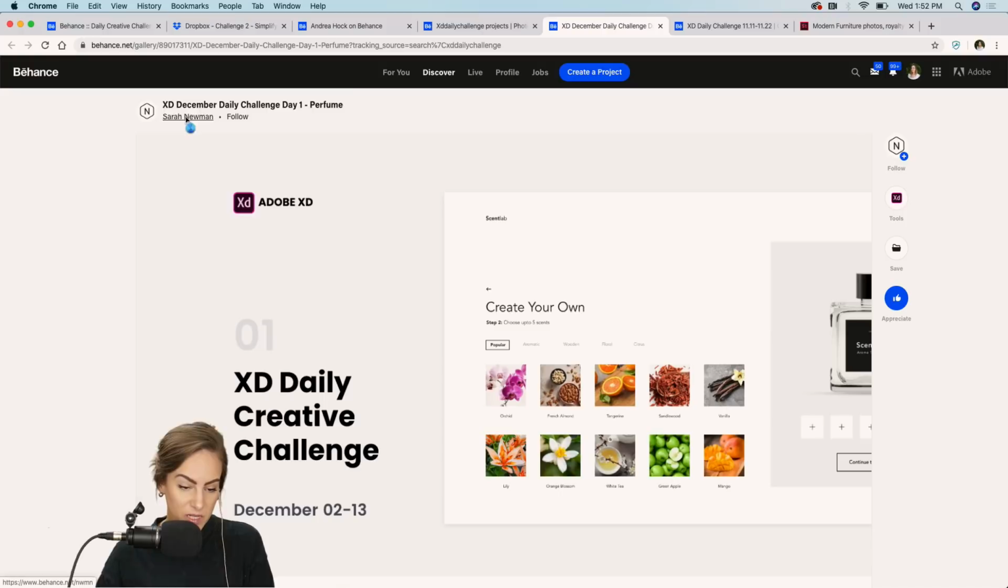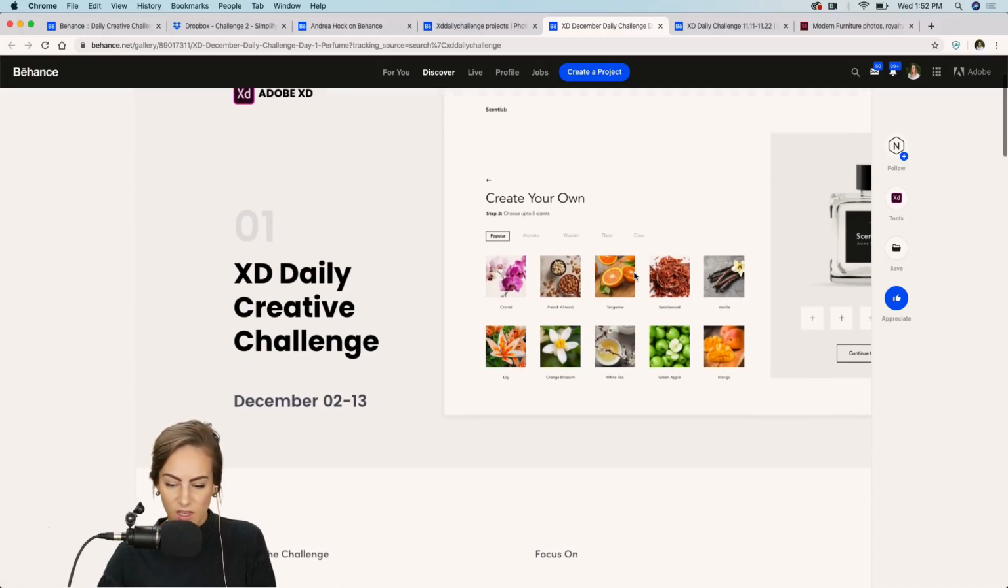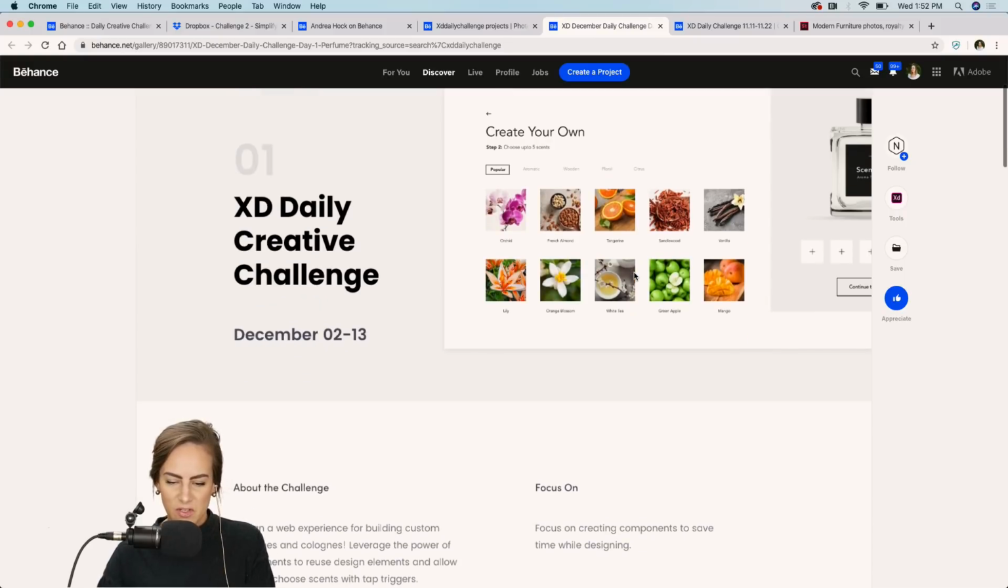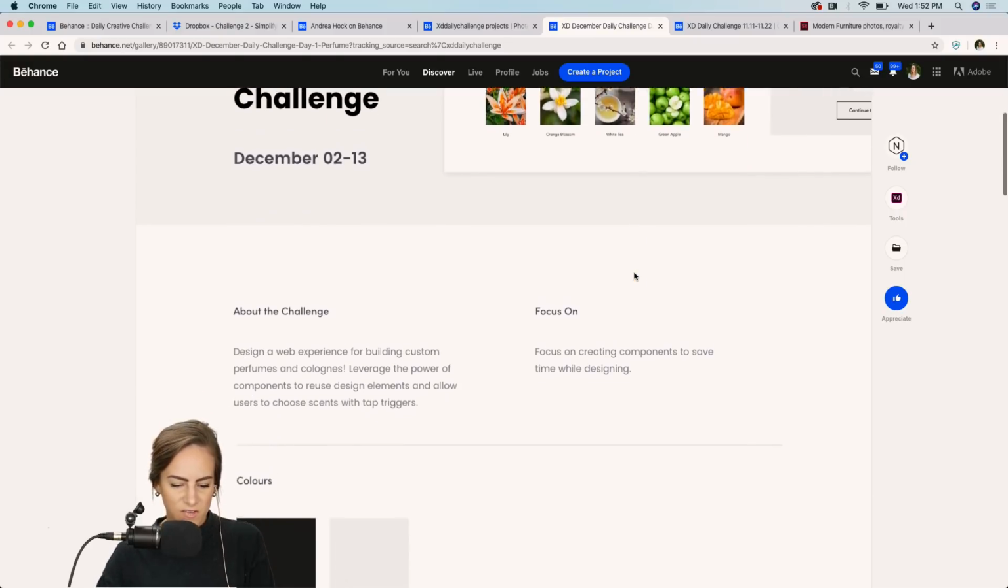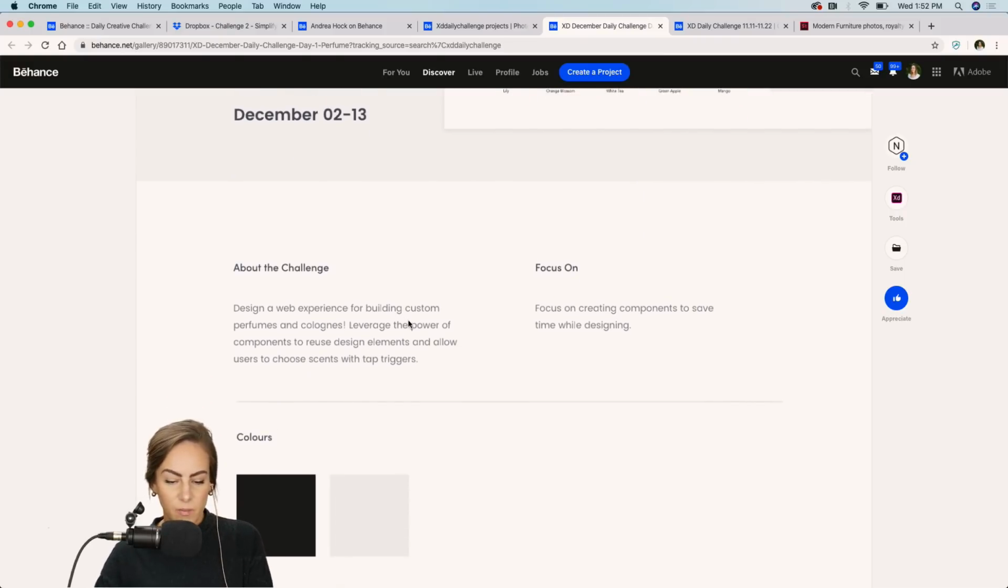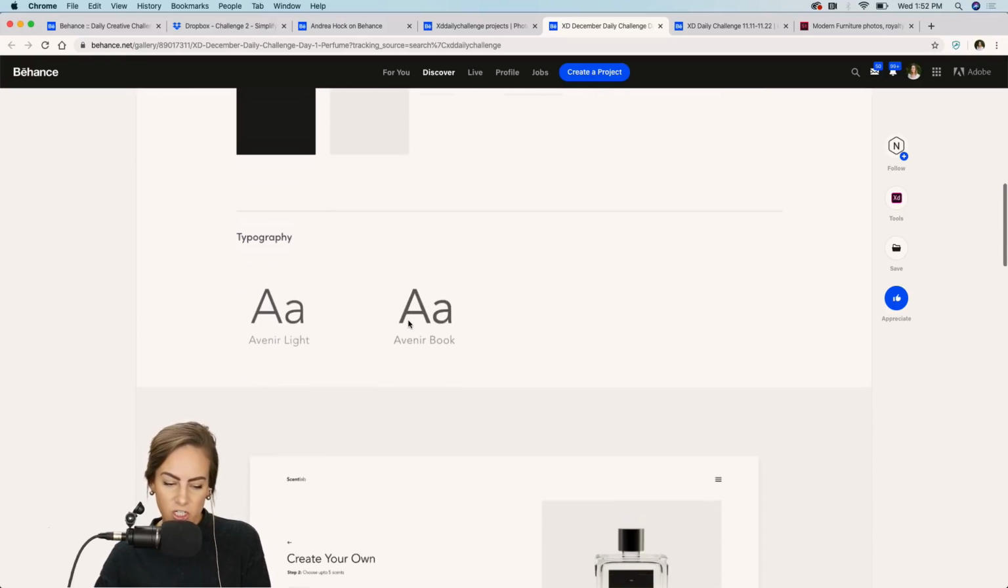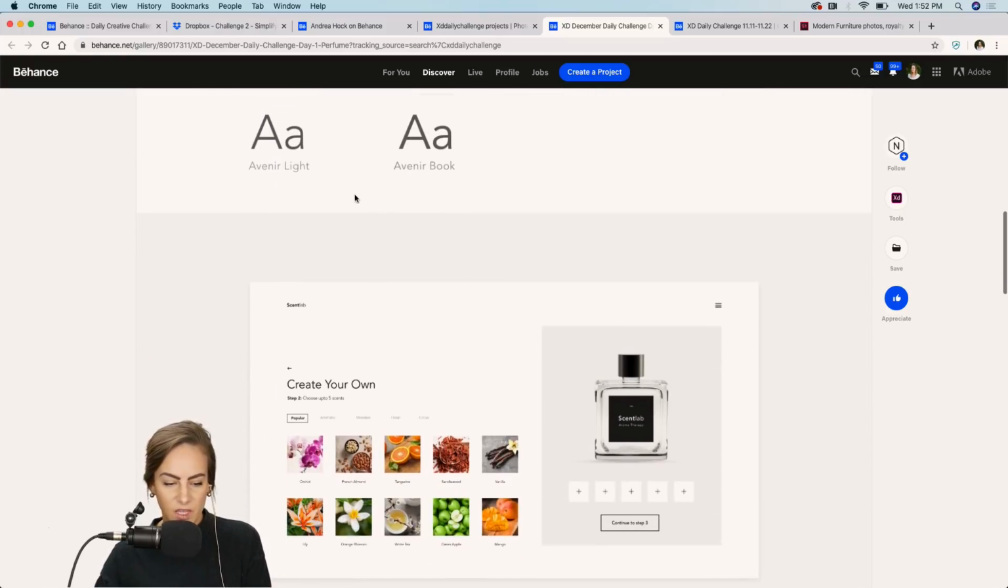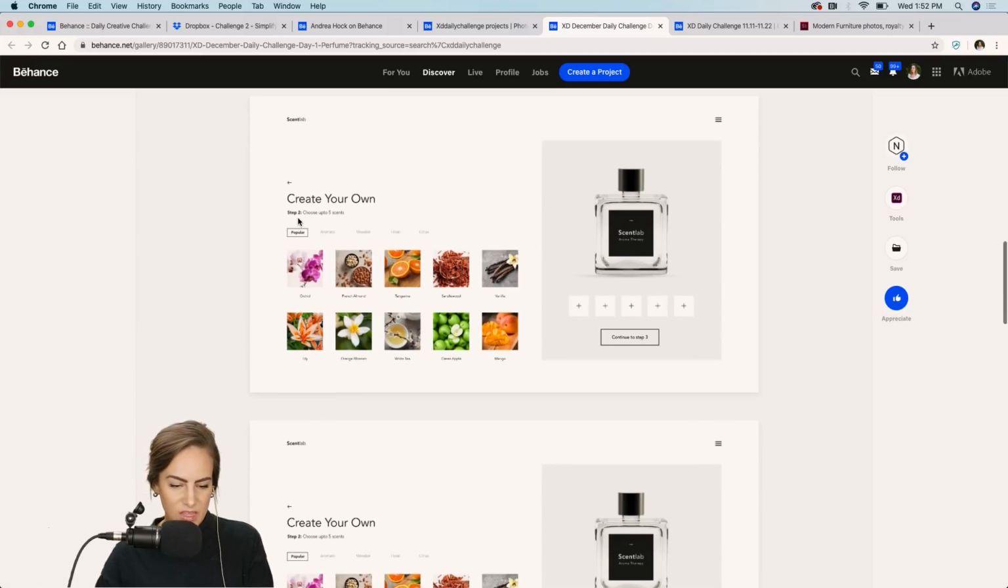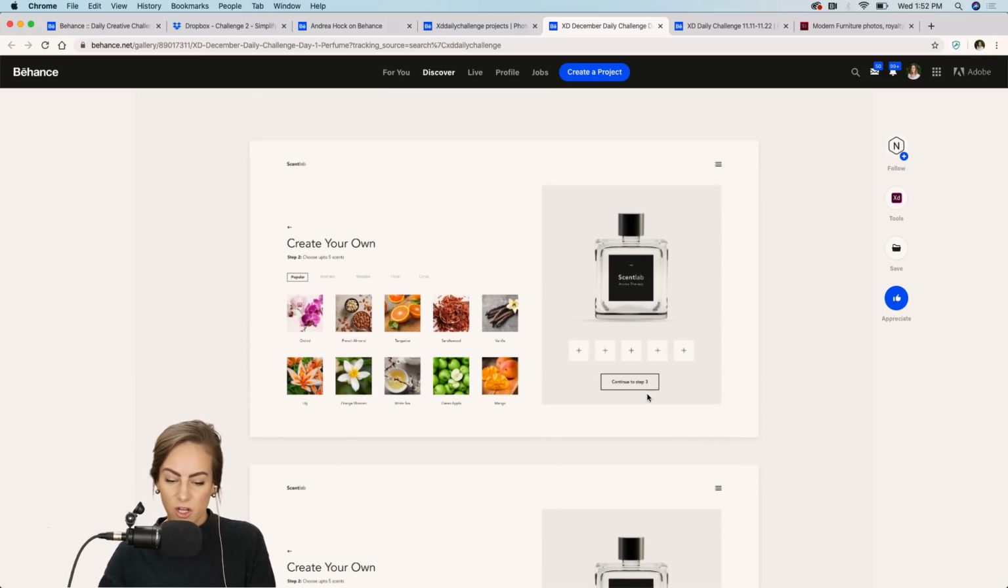So this one was by Sarah Newman, and I love the aesthetic here. Very minimal, nothing too in your face. We've got lots of negative space. So she's showing about the challenge, the colors she used, and the typography. Gotta love Avenir. And this was the perfume one from yesterday. So I love that you showed the product on the right with all of the areas that you can add scents. So that's a good idea. I should have used that.